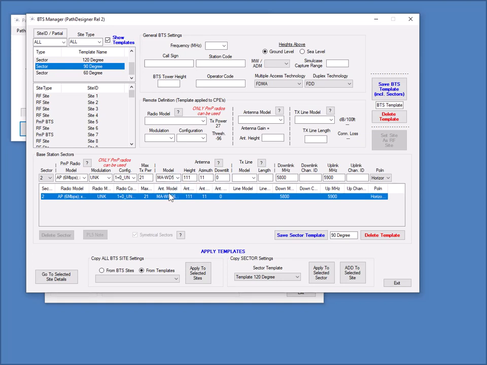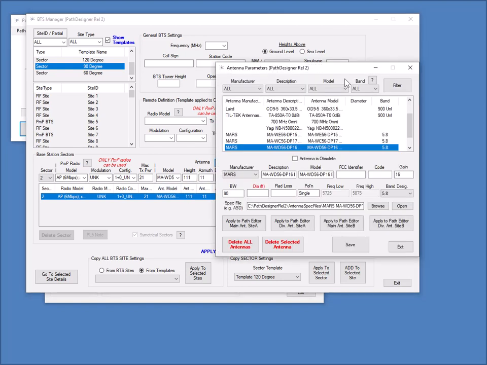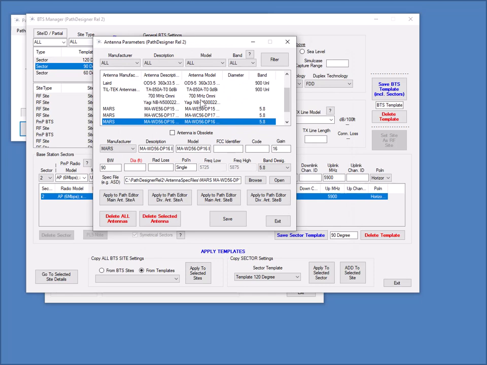We're talking about a 90-degree sector here. So I'll show you the specification file behind this definition. By clicking on this button, I'll go into our antenna manager, and the antenna manager just gives you a quick high-level view of specifications. But if you want to look deeply into the specification, we use path loss specification files. In this case, it's an ASD file for an antenna.